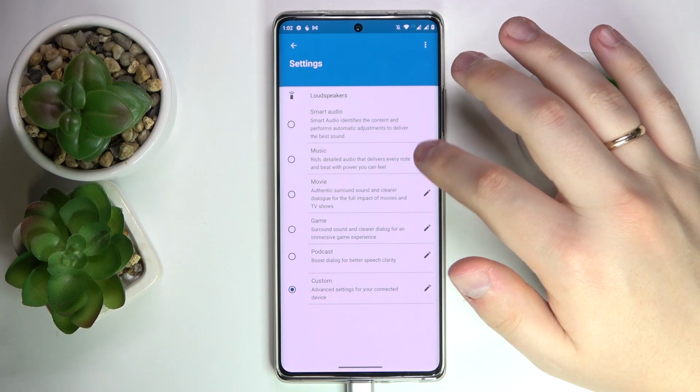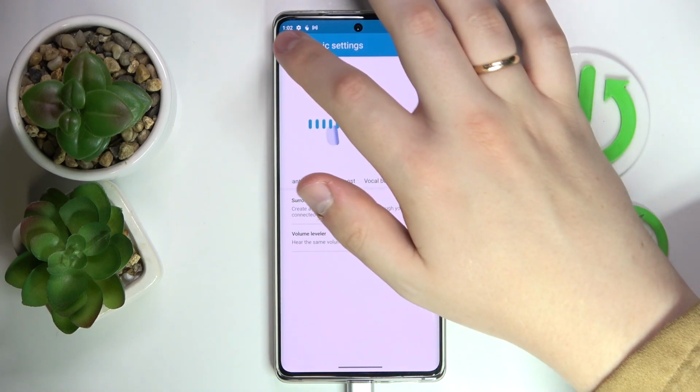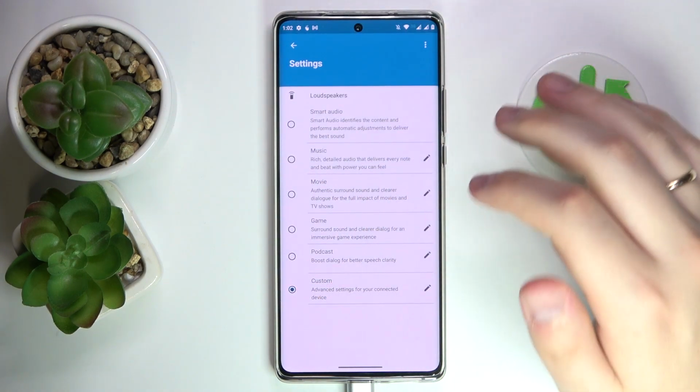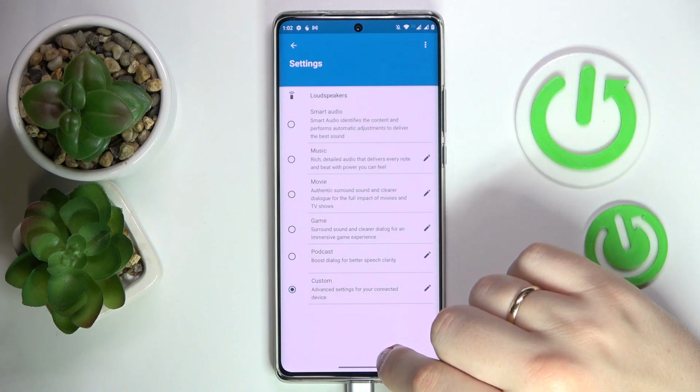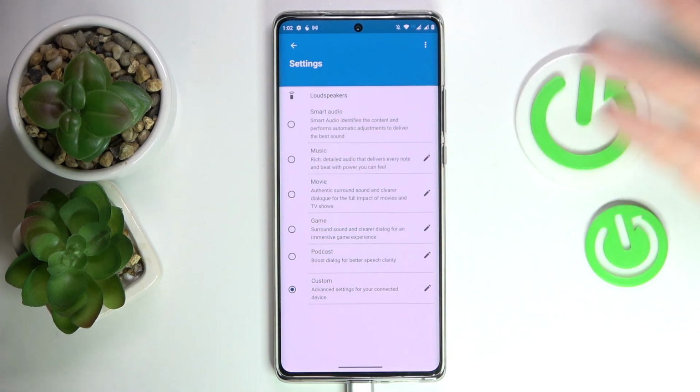You can actually edit any of the presets, but I mean the custom is the most convenient option if you would like to set everything up yourself.